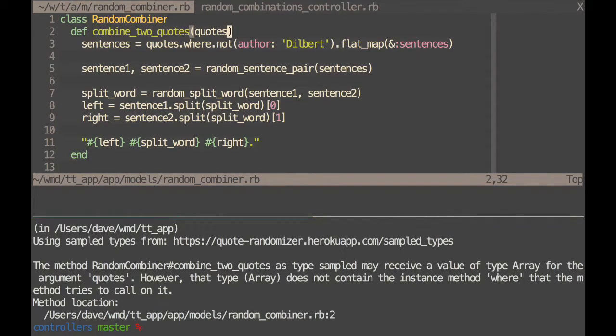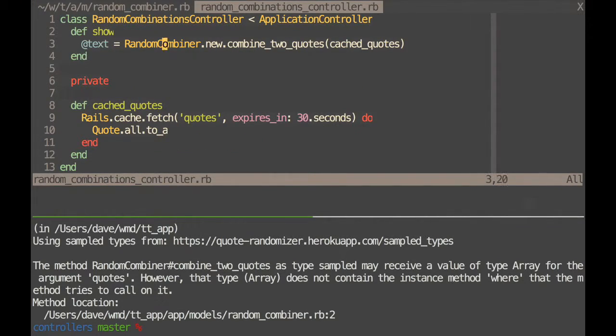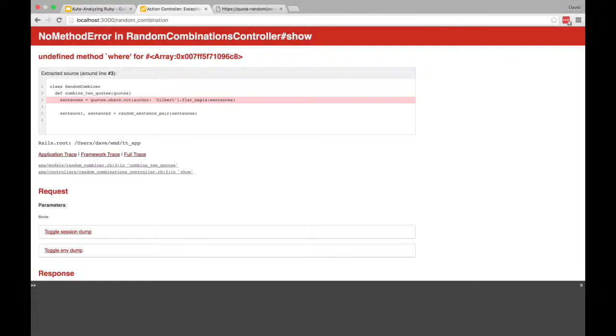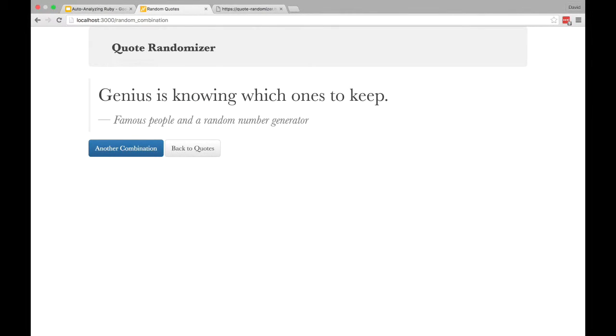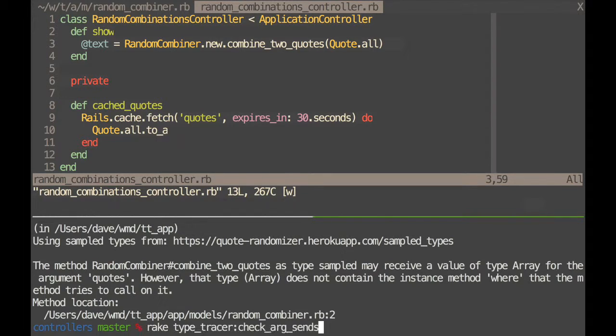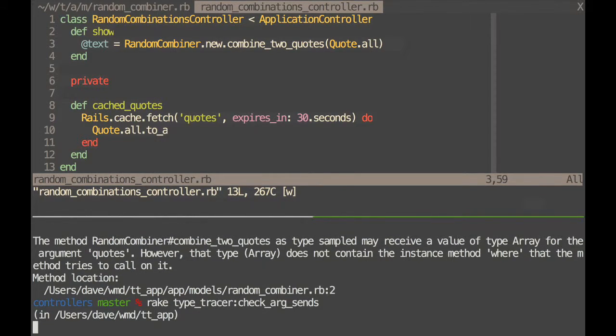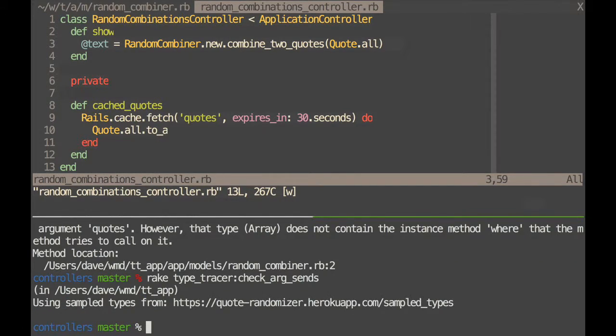So what happens though if we actually go in and we change this? This may not be the best way to change it, but let's just say, all right, the boss is in a hurry. We really care about these Dilbert quotes getting out of there. The caching was just a random idea. That doesn't really seem to be helping us. Let's just do quote.all. So we're going to make it an ActiveRecord relation again. And then we can rerun the app. It works now. And similarly, the Rake task now just comes back with no errors.